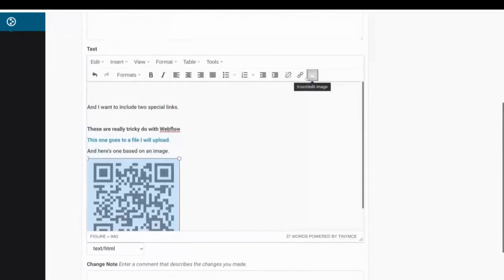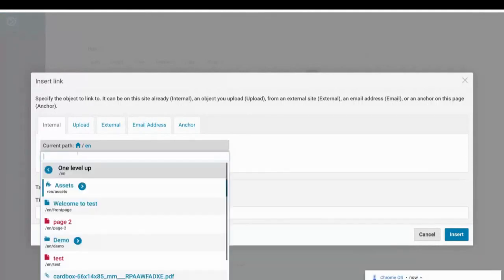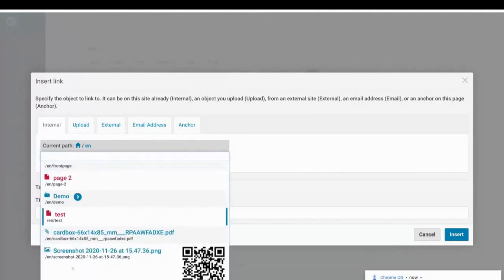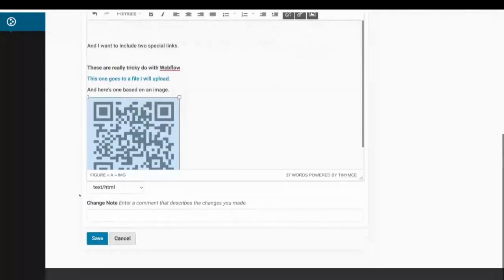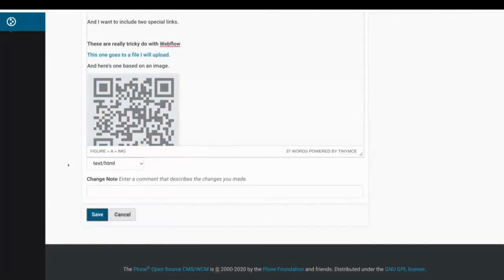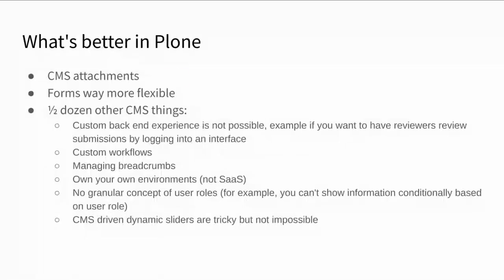And here are the Plone advantages. A common task like linking to an attachment is actually pretty challenging in Webflow, whereas in Plone, it's pretty much standard. So if I want to have a link to an image, I can upload that image, then link to that image. Some of those things are a little tricky in Webflow. So I call that CMS attachments. But Plone is also way more flexible for forms, and there are half a dozen other things where Plone really shines.